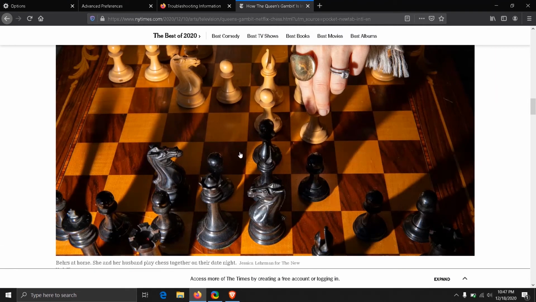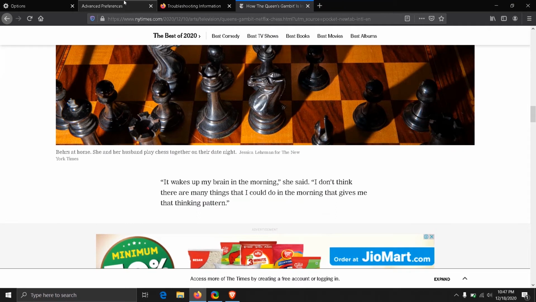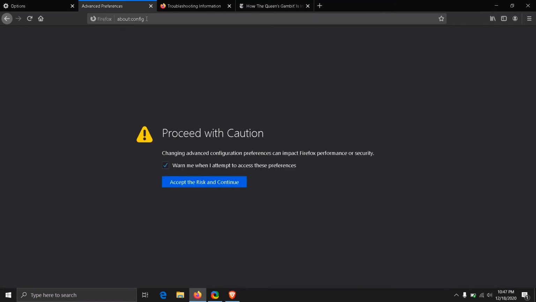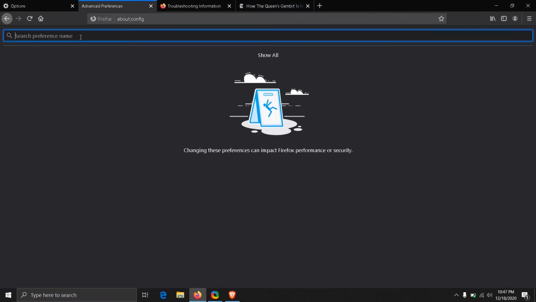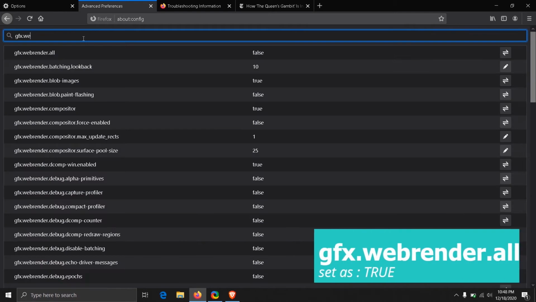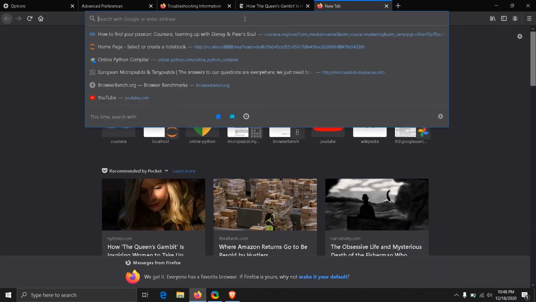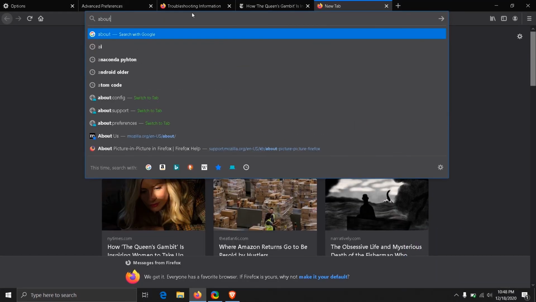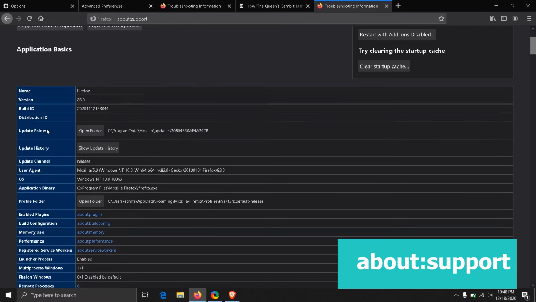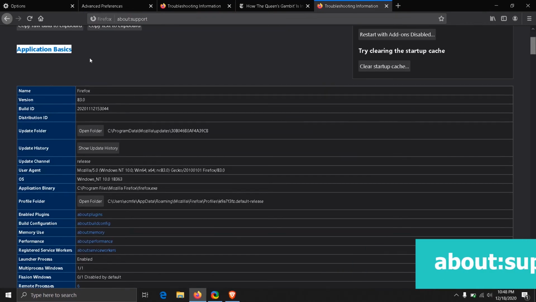So we are currently in version 83.0, and if we want to turn on WebRender and make the rendering of pages smoother and faster, what we need to do is go to about:config, click on accept, then search for gfx.webrender.all. Turned off by default, you need to switch it to true. After that, you can type about:support. This will bring you some basic information about your browser.